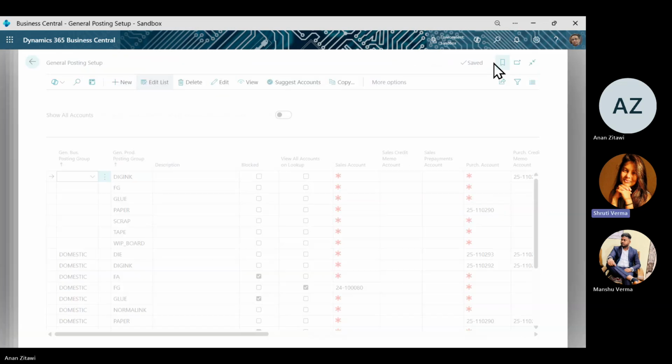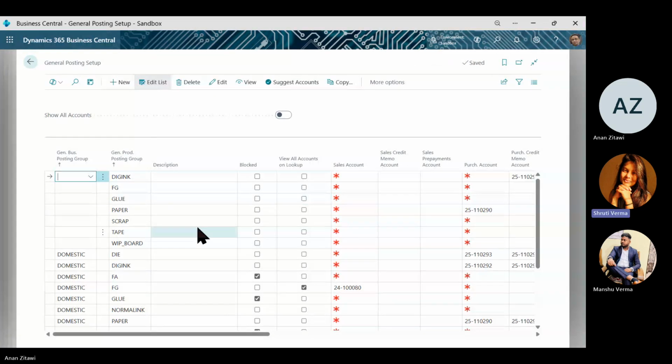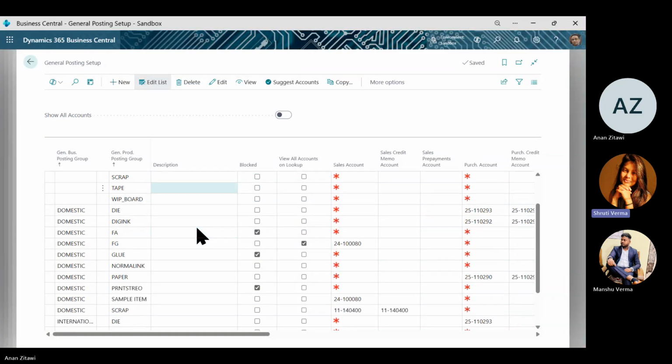Now check the combination of domestic and FA. I think the third one is marked as blocked. Yeah, remove the block boolean. Now it will allow. I think you need to provide the purchase account here. Can you go back and try to do preview posting?